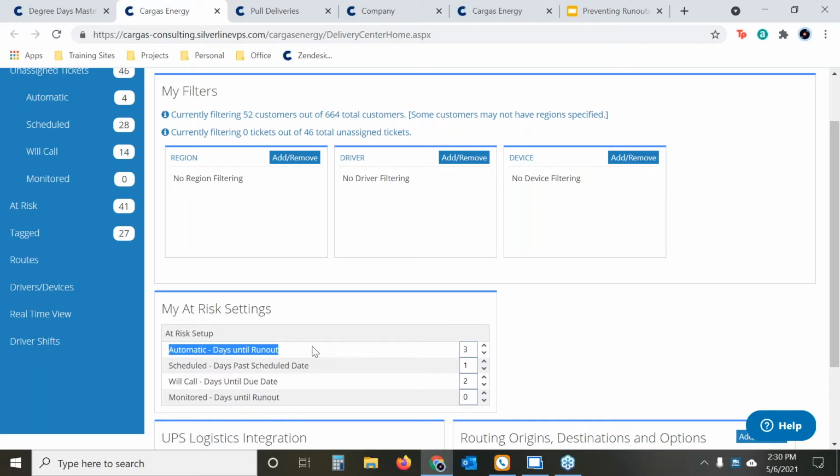Definitely go in here, review those at-risk settings, and make sure that your tickets are being marked at risk if they're meant to be marked at risk. So depending on how far in advance you'd like to see a will call ticket, or excuse me, an automatic ticket as a risk for a run out, you would put that number in here so that Cargus can identify it, mark it as at risk.